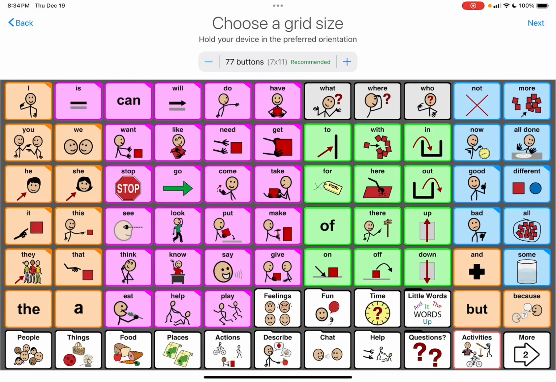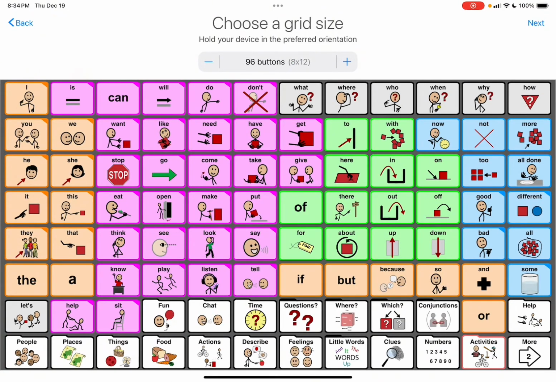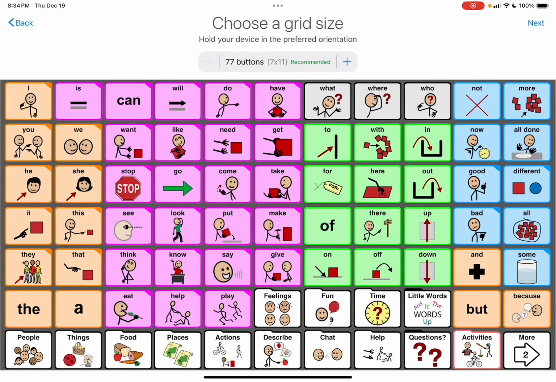The recommended grid size here is 77 buttons. You can increase the button size. You can decrease the button size. It depends on what you feel is best.